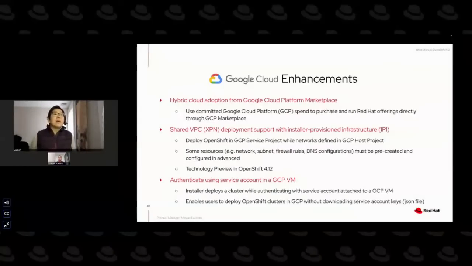And lastly, you're also now able to take advantage of using a GCP instance that has a service account bound to it instead of downloading your service account keys for OpenShift deployments on GCP. So let me hand this off to Heather to talk about transparent network proxy installs.